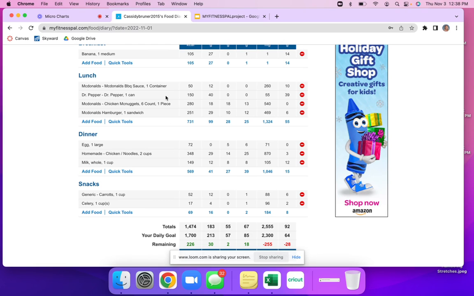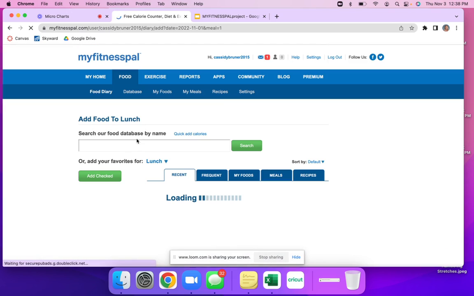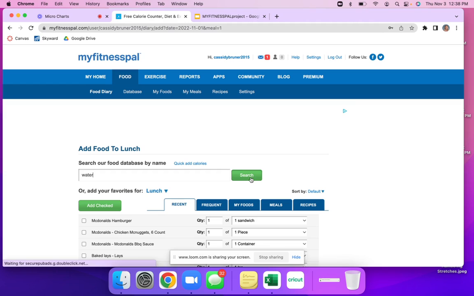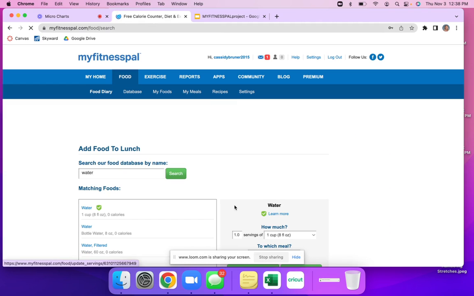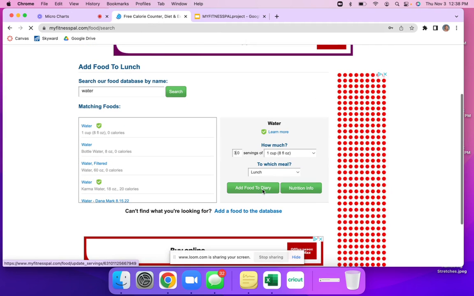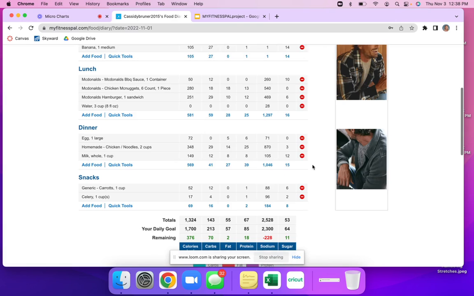I did have a Dr. Pepper. That's an easy way. Instead of having Dr. Pepper, I can have water. And I feel like we easily go over on sugar if we are consuming soda and stuff. So I'm just going to have like 3 cups of water. If I didn't want to do that, I could have a sugar-free option like a Dr. Pepper Zero or whatever. And then there we go.